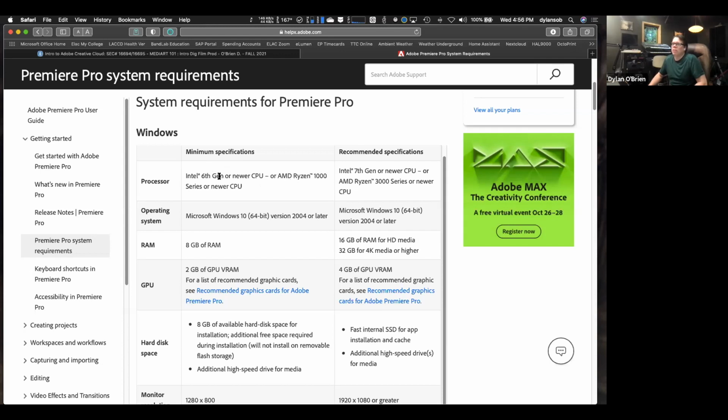I'm going to say don't even look at that. It's got to be at least 7th generation, or a Ryzen 3000, because if you start working with more 4K material... with 1080, you can get away with it. If you're not doing a lot of effects, you can get away with it. But the minute you start working with 4K and doing a lot of color correction or effects, your computer is going to get ground to a halt. So that's the first thing you want to think about.